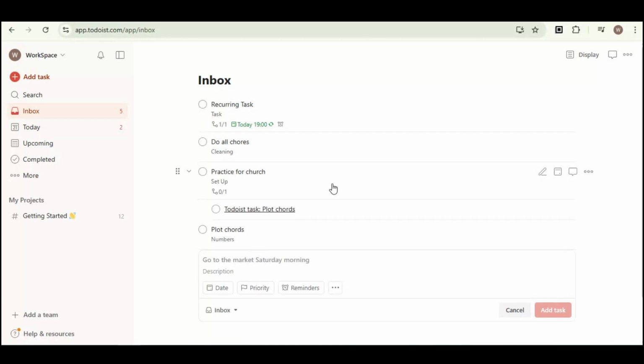For today's video, I am going to teach you how you can set up next actions in Todoist. So, without further ado, let's begin.